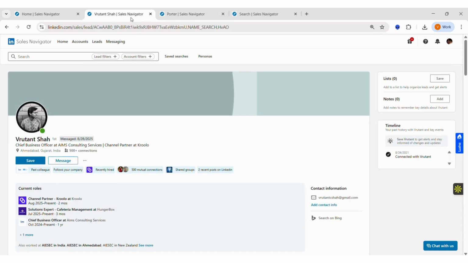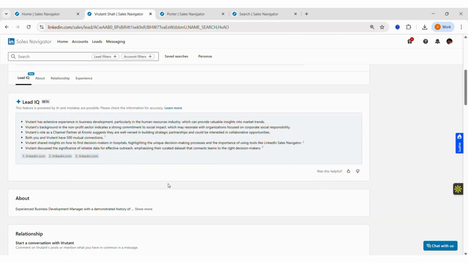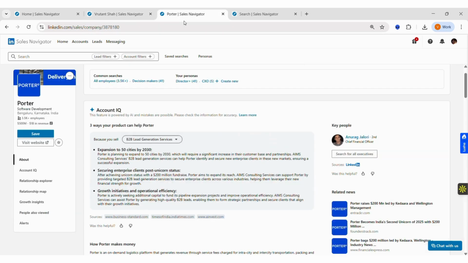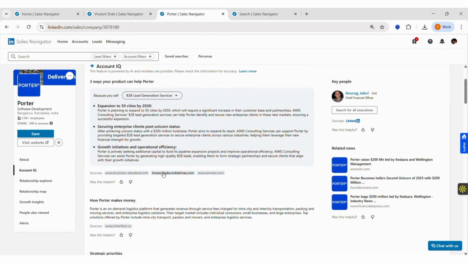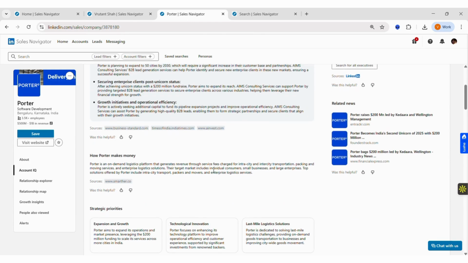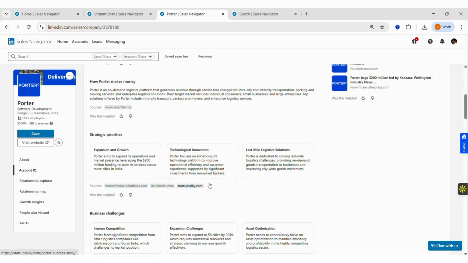Now, when I talk about lead IQ, what I'm able to get is a quick overview of that particular person's profile, where LinkedIn itself is the source. And in terms of account IQ, you can see that there are multiple sources that are mentioned. What would be recommended at this point is to understand how recent that particular source is and how valid it is. Only then do these insights make sense.